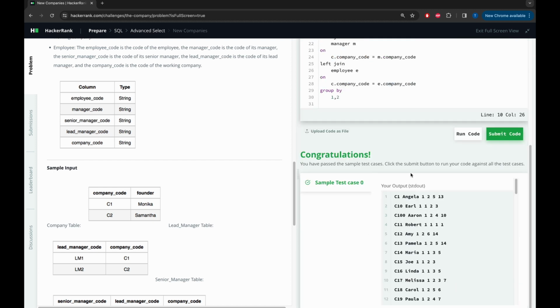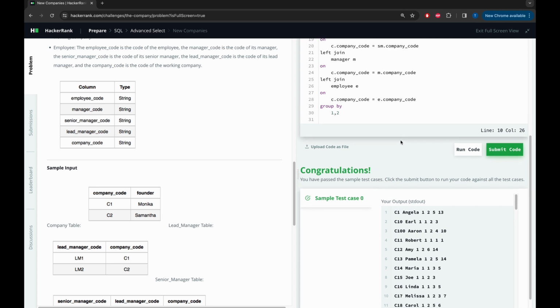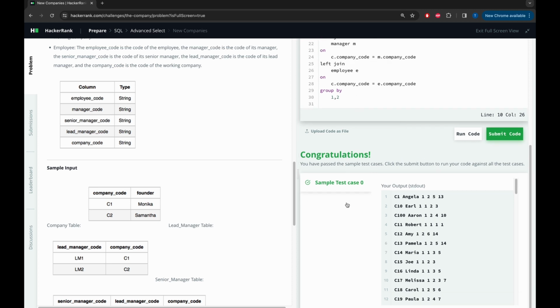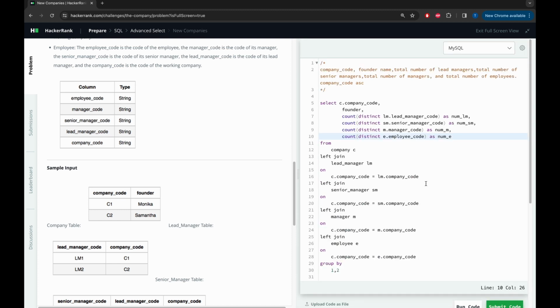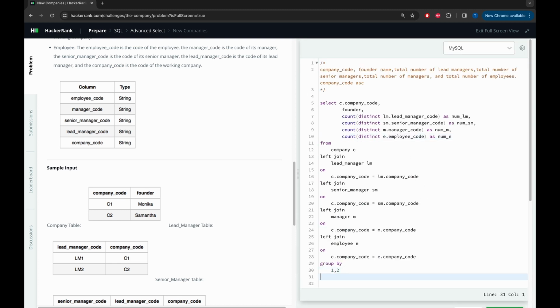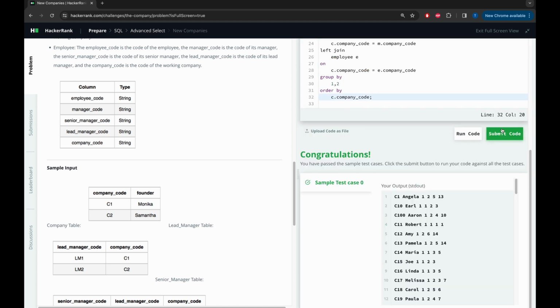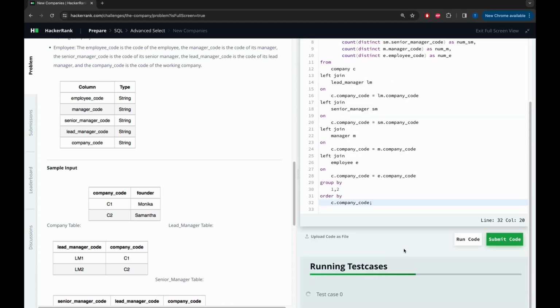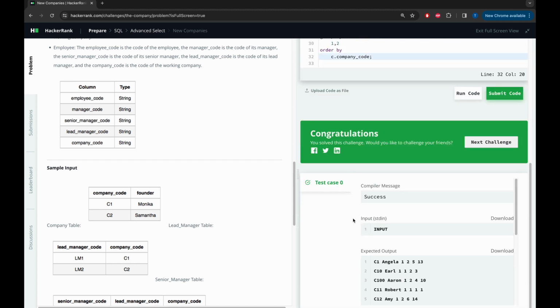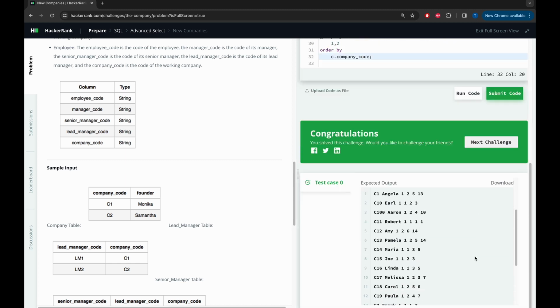All right, so looks like I passed all the sample test cases, and there's only one test case. In this case, I passed even though I didn't order by company code, but just to be safe, I'm going to order by c.company_code. I'm going to submit this. All right, success. And this is the expected output.